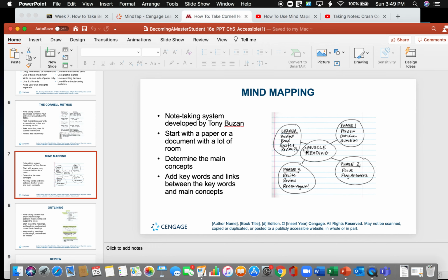So this is talking about muscle reading, and as we learned last week, there's 3 different phases. It's outlining the 3 phases and what each phase says, and then the learner: preview, read, recite, renew. So let's watch a video on mind mapping.